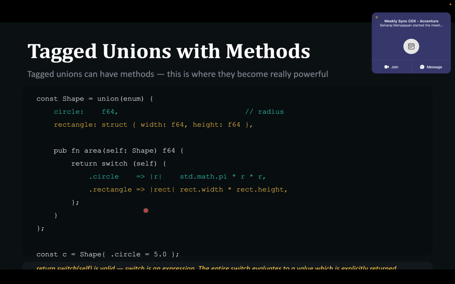Moving forward, when you want to create a circle with math.pi times r, which you are doing here, it will capture the radius and compute the circle area, and each arm evaluates to an area value. Similarly, if you want to calculate a rectangle, you have to pass width and height. So when you create this, you can pass anything, and based on which shape you are sending, it can create a circle and it can also create a rectangle.